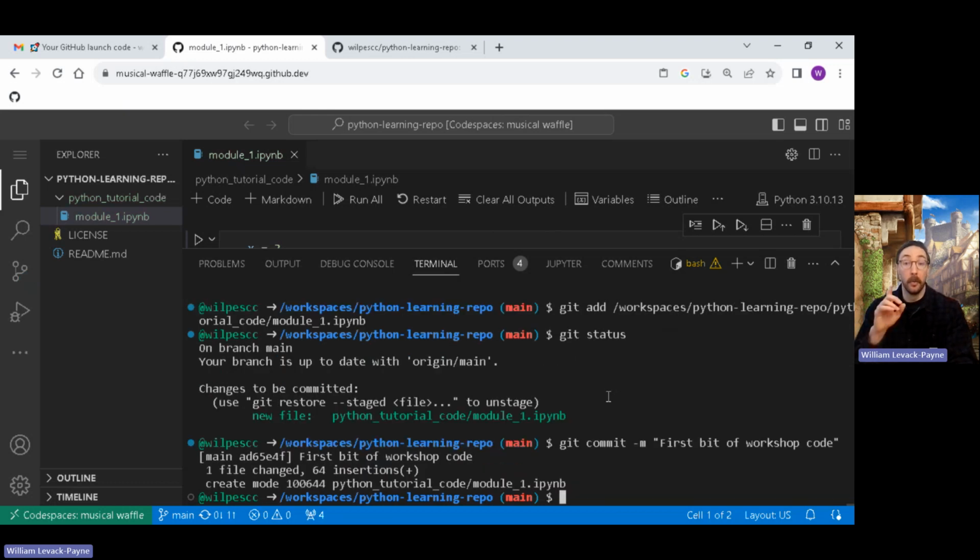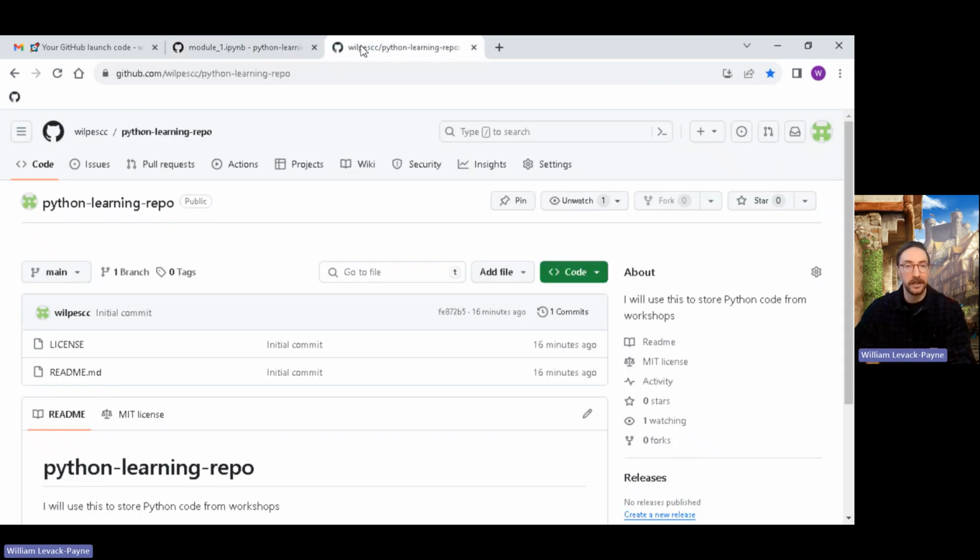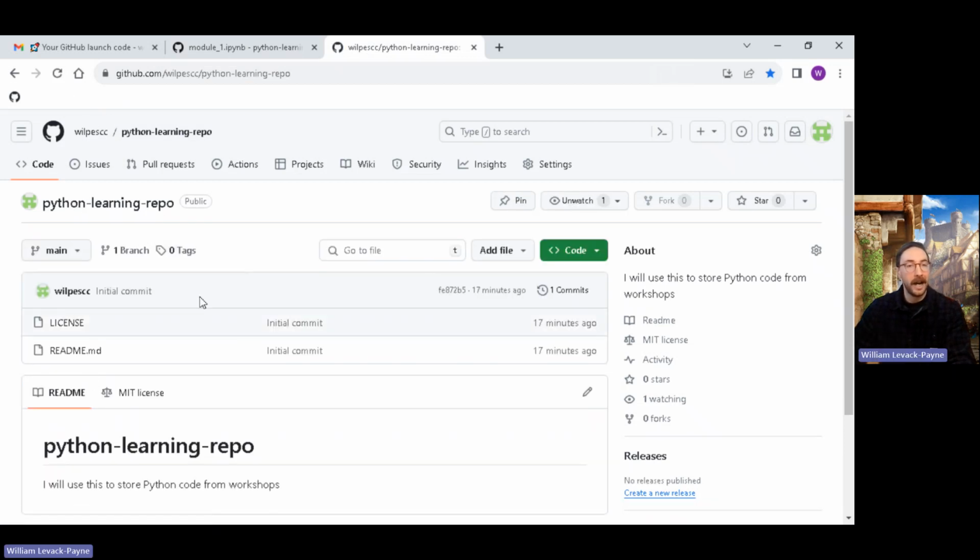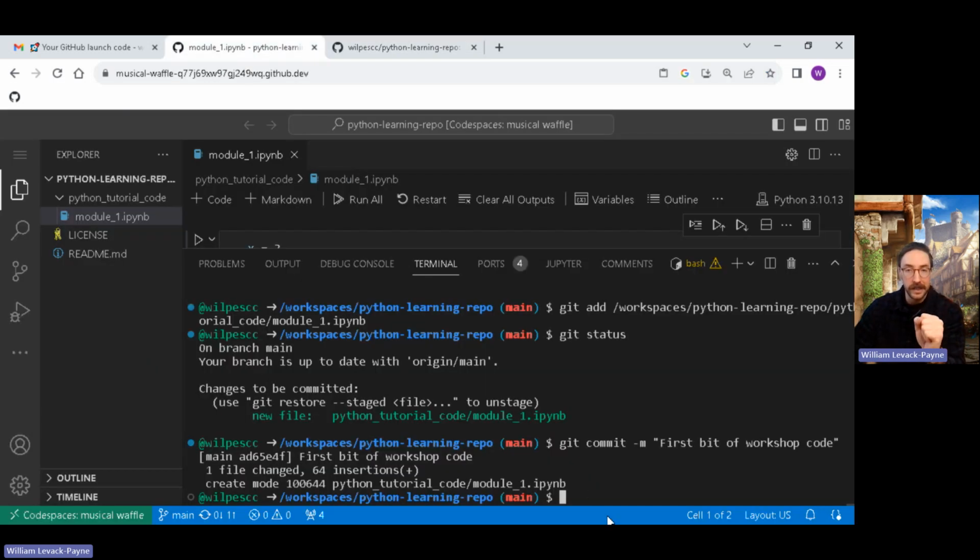There we go. Right, so I've committed and I've said, yes, I'm ready for this code to go and the message is ready. Often you will do multiple commits before you actually send it back to GitHub. If I refresh here, there we go, that hasn't turned up here. The final step is that I need to push this code that I've committed to GitHub. And to push, I'm going to go git push.